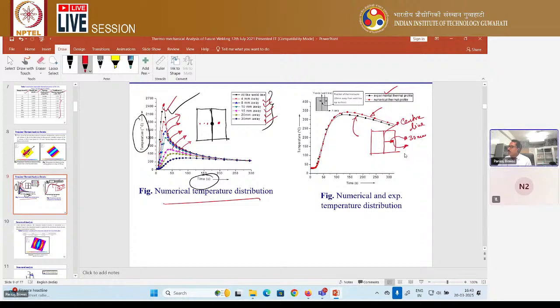So here you can observe how the heat source model, this red color one, is moving during welding, and how the temperature is distributing over the entire plate. That you can observe from this figure. This is for single pass welding I am showing.